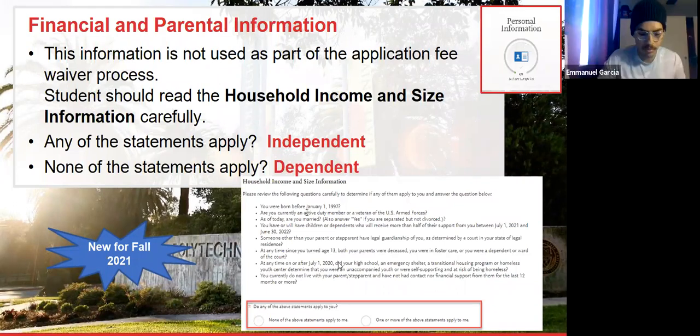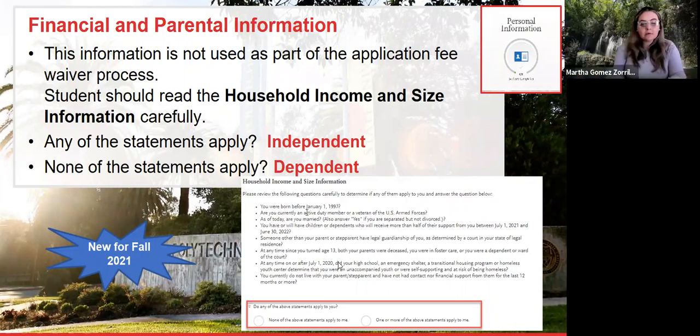Any of the statements apply to you if you're independent or dependent. Independent would be you file your own taxes, you sustain yourself, your parents don't help you. Dependent means your parents help you and they claim you. So make sure you list that. And this is very important because, again, make sure that you add the right information. If you're eligible for a fee waiver, you're able to get that at the end of the application.